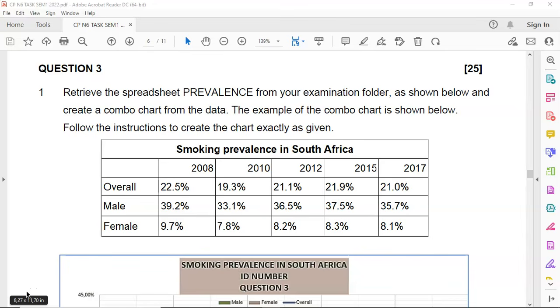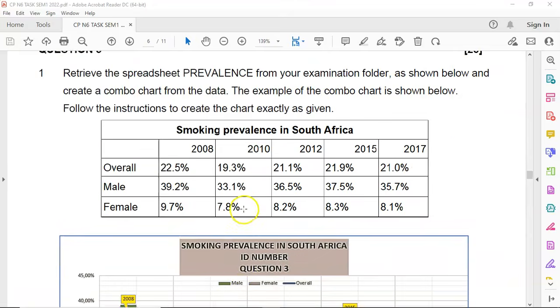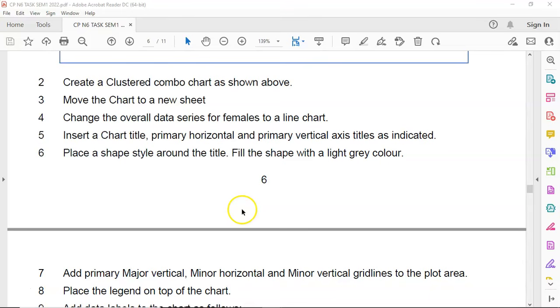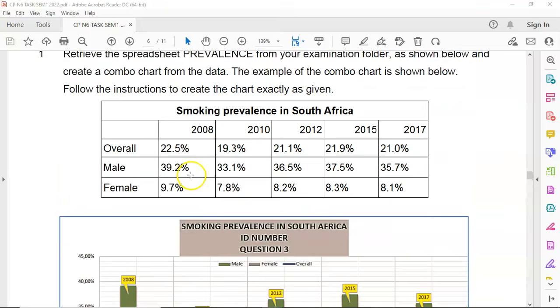And in this tutorial, we're going to discuss question 3, which is about creating a chart. More specifically, a mixed combo chart, also called a clustered combo chart. All right, so let's just look at the question.